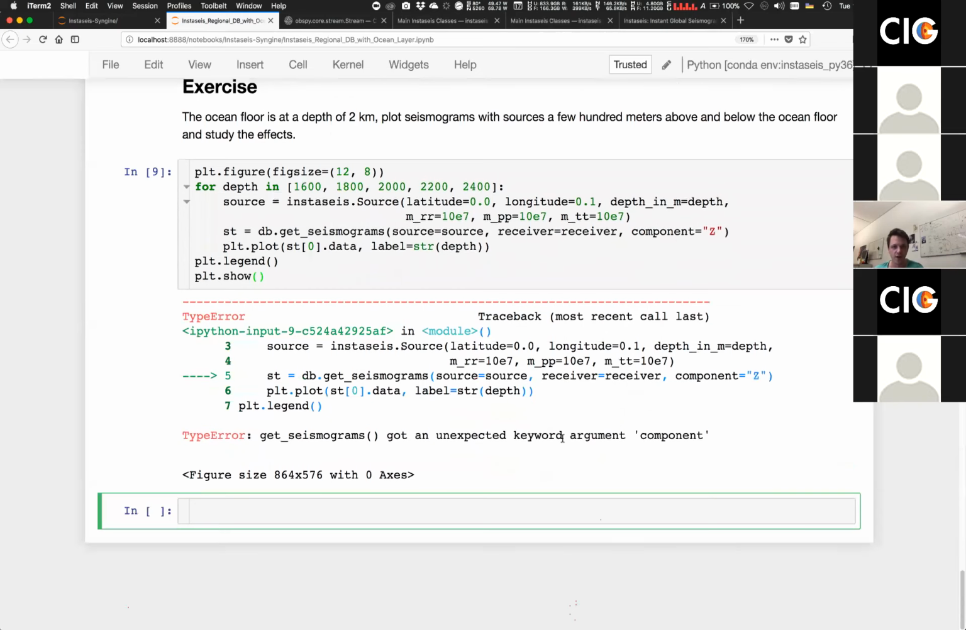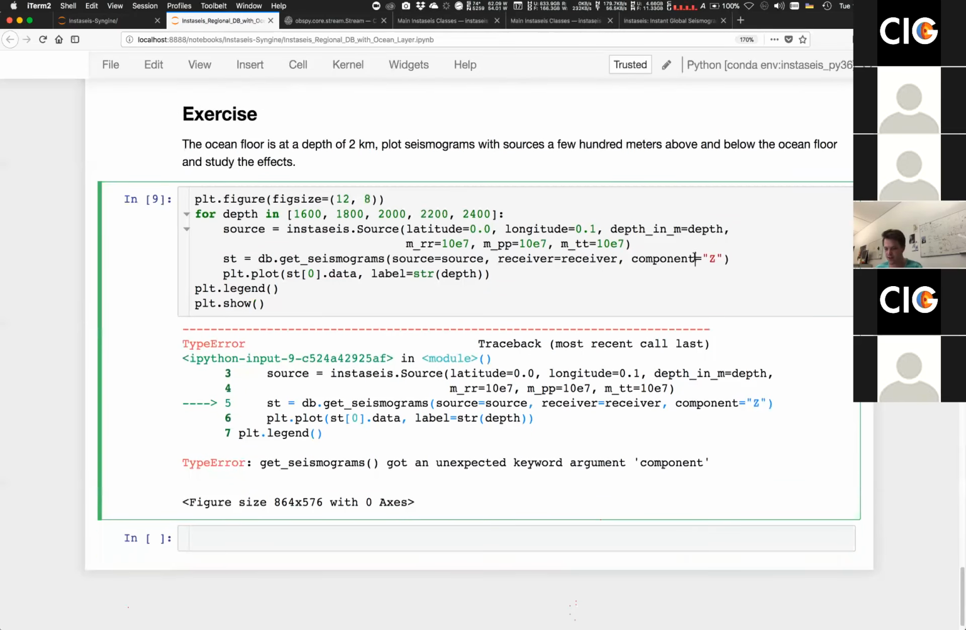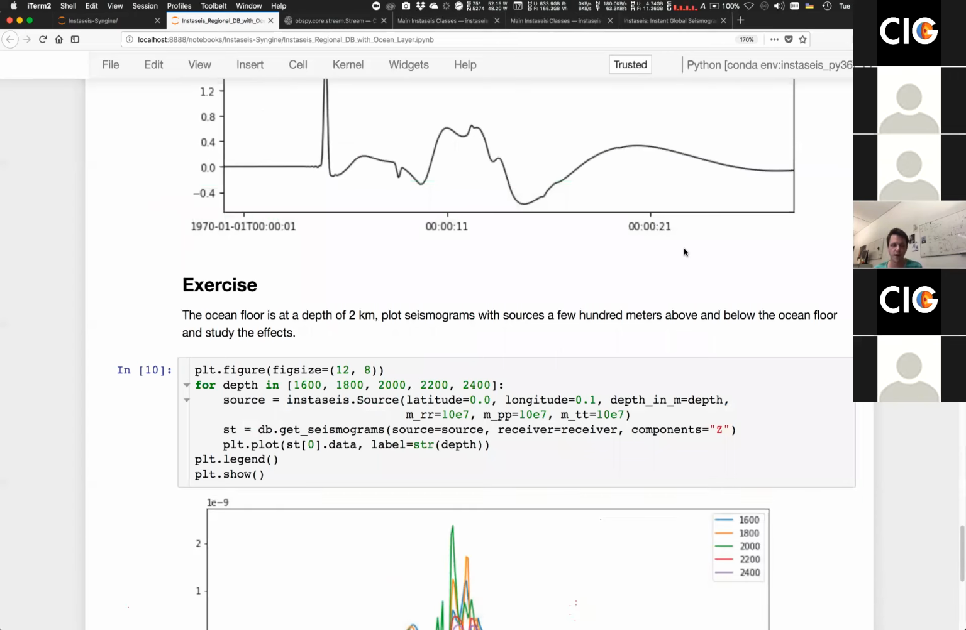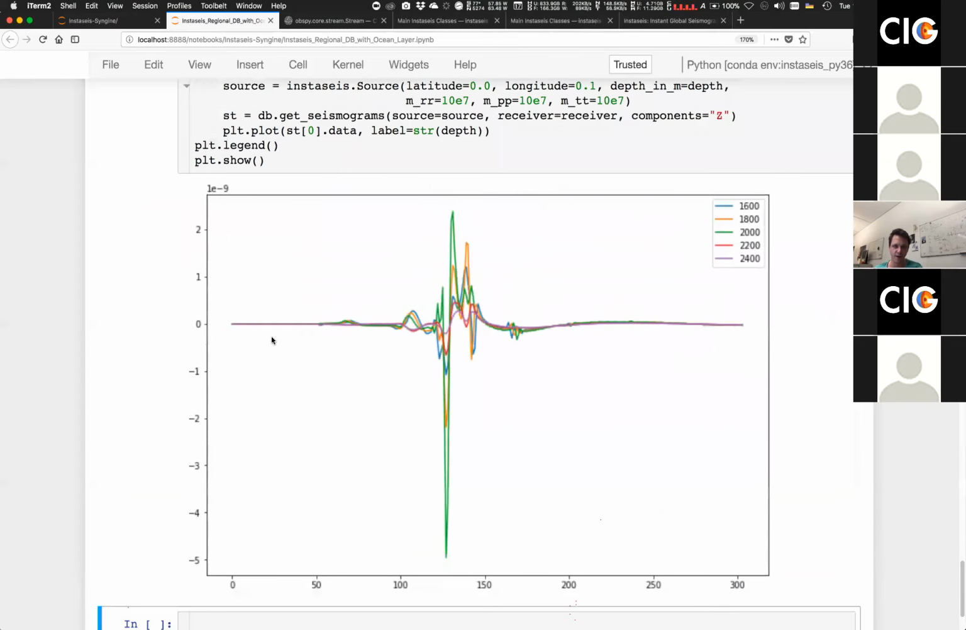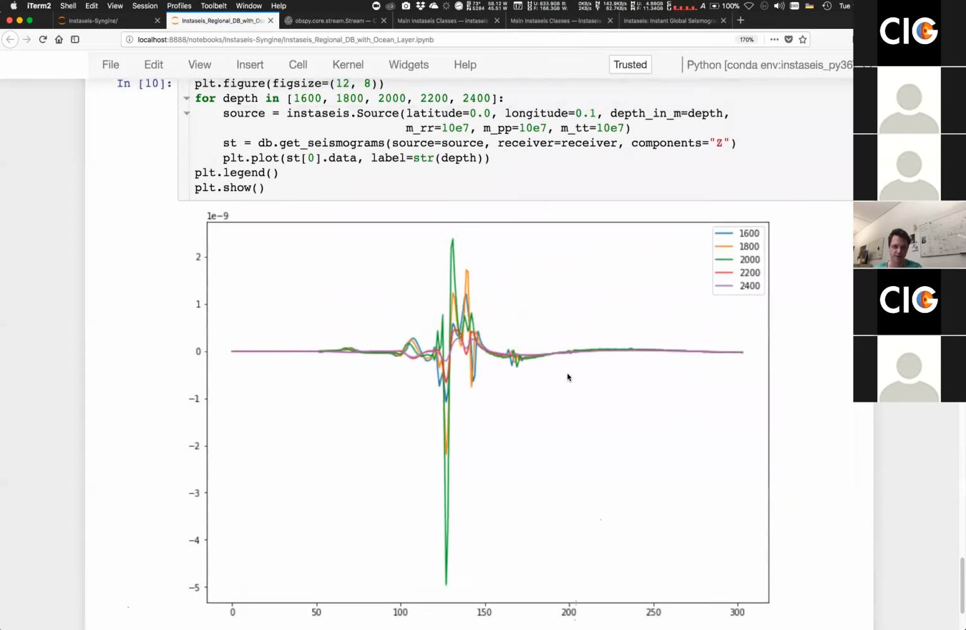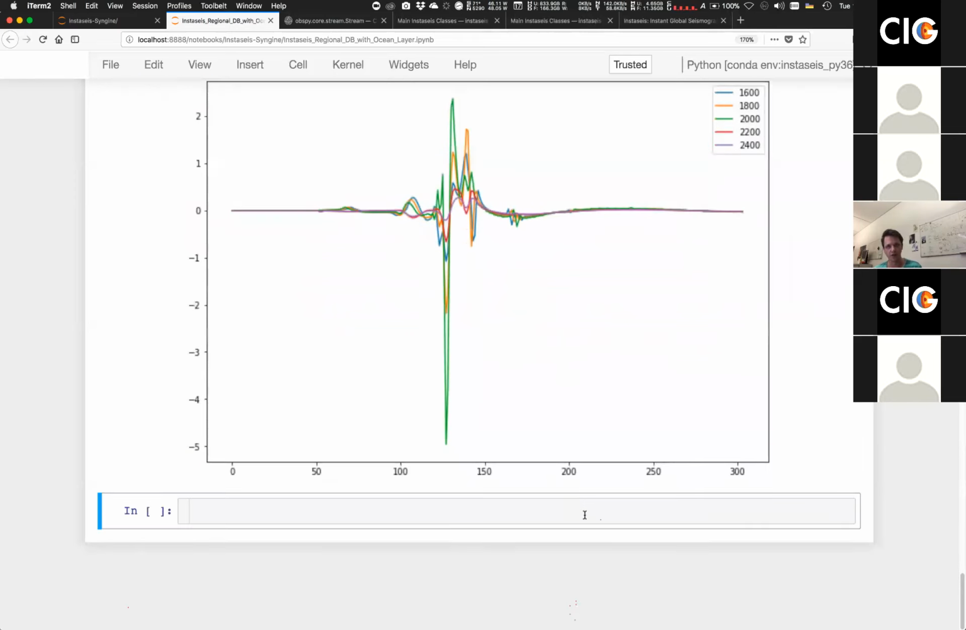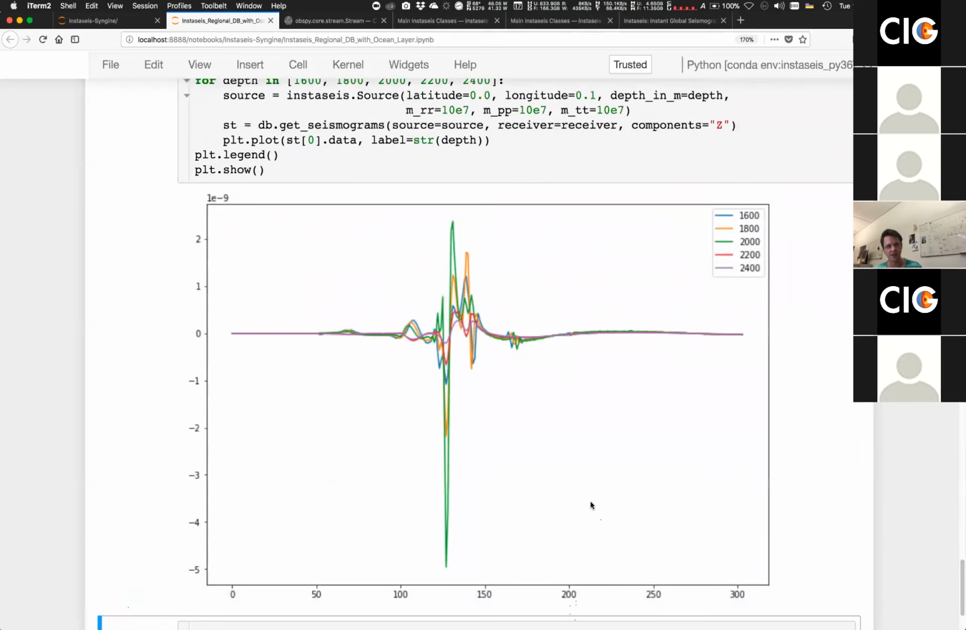And this doesn't work. It's get_components, with an s here. What you see here are all wiggles, seismograms for sources at different depths. The color corresponds to the source depth, and what you basically see is that the seismograms, without going into any further interpretation, do look pretty different depending on if the source is in the ocean or in the solid medium. So this was just a very quick introduction of how you can actually use Instaseis.